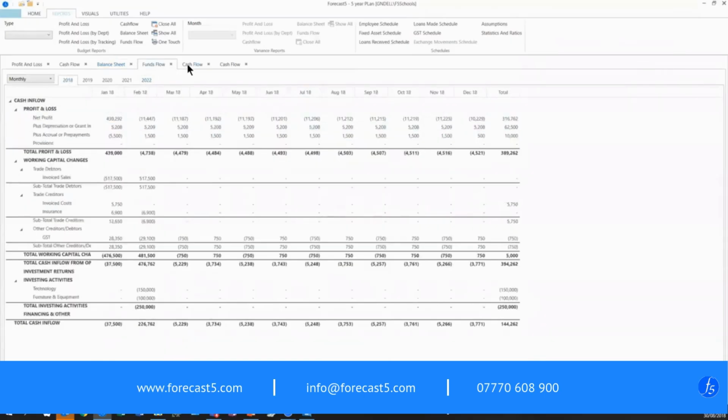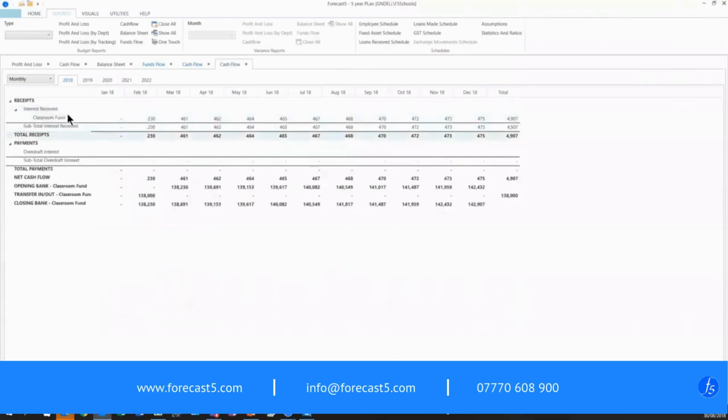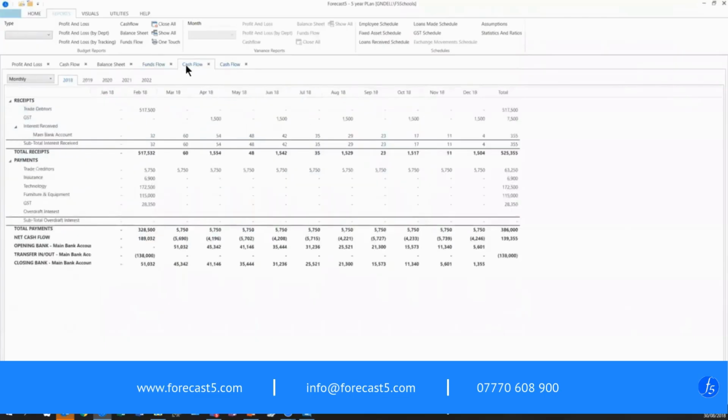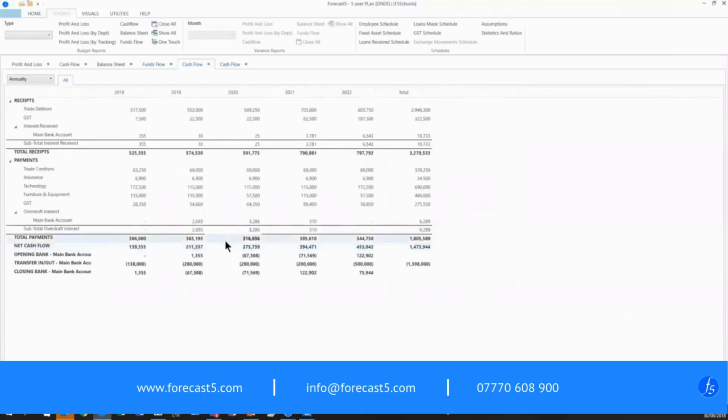And then the other component of what I'll do is show you the cash flow of that funds. So this is the rebuild grant coming in, the classroom fund, interest, and our fund being used and transferred in and out. And the same with the main bank account on an annual basis. We can see the movements of the expenditure and the grants that are going on.